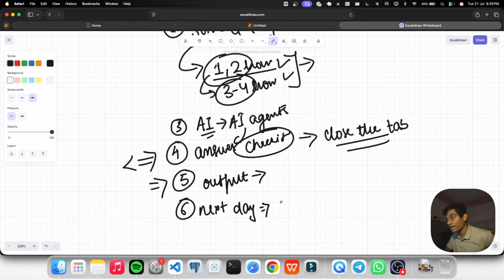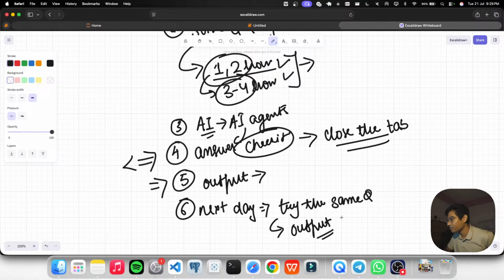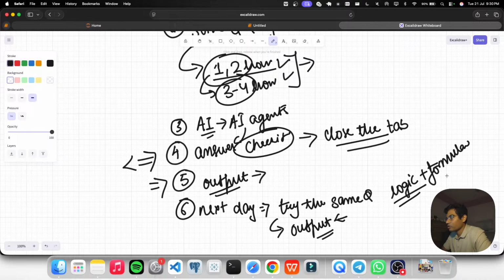Next day you have to try the same question without seeing the answer. You have to find the output, then only it will be easy for you to know that you are okay with the logic, or you are okay with the formula, or you are okay with the query, right?